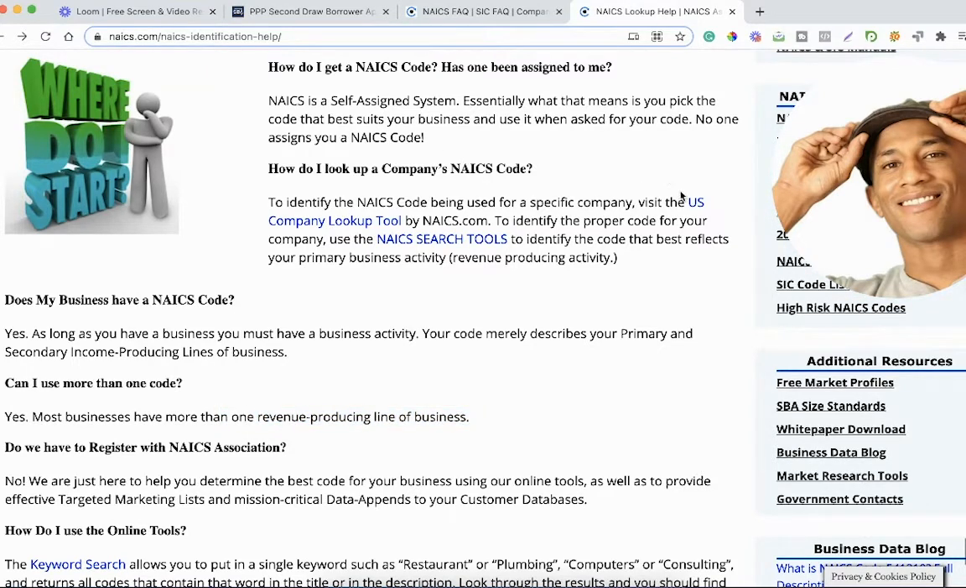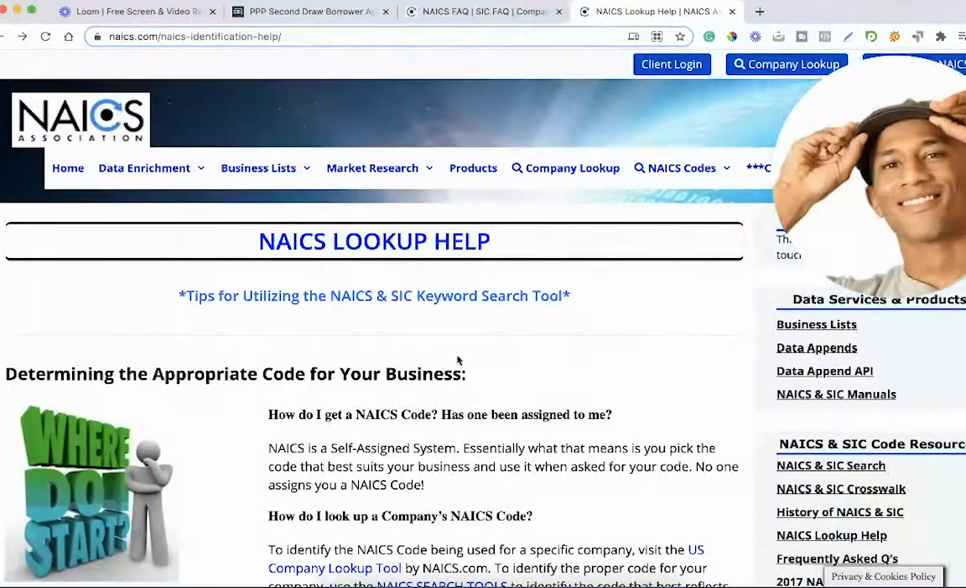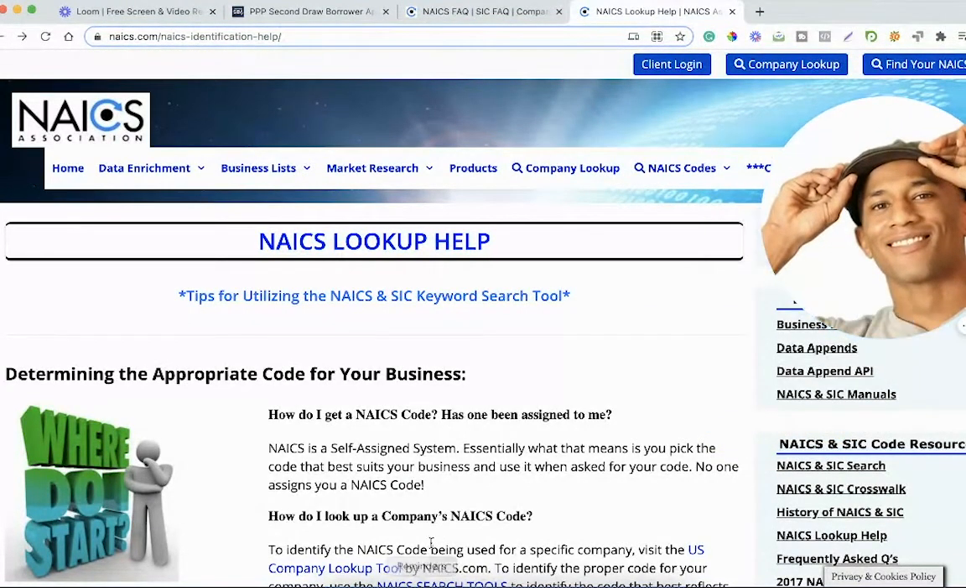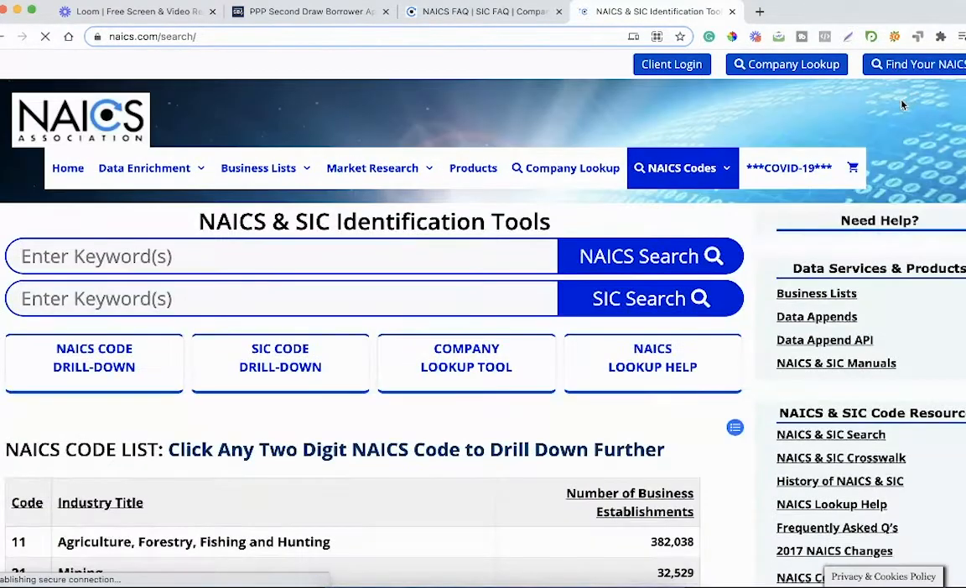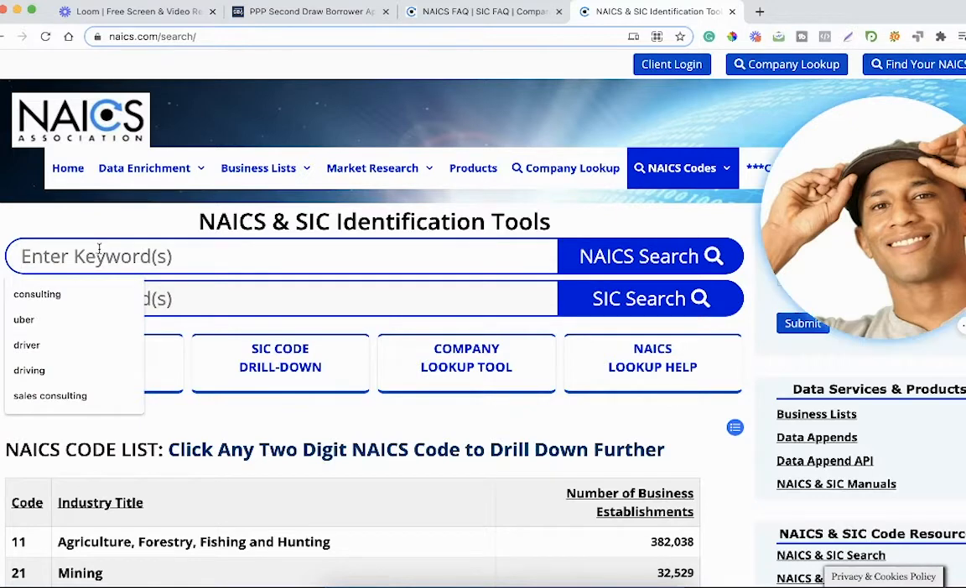And they have the U.S. company lookup tool and the NAICS search tool, which are the two different options you can see right there. But if you look in the top right hand corner, it says find your NAICS code. If you click on that, it's going to take us to the NAICS search page, where all you will do is type in the keyword for the type of business that you provide.